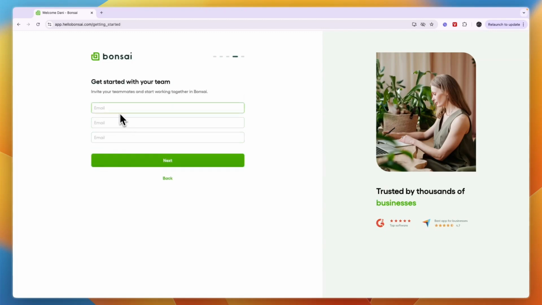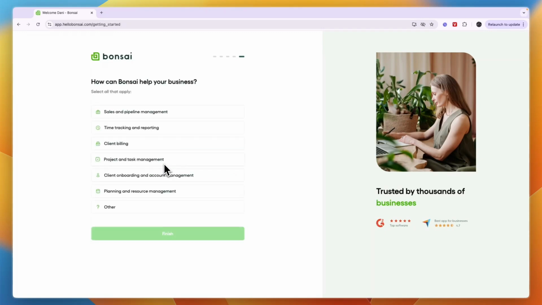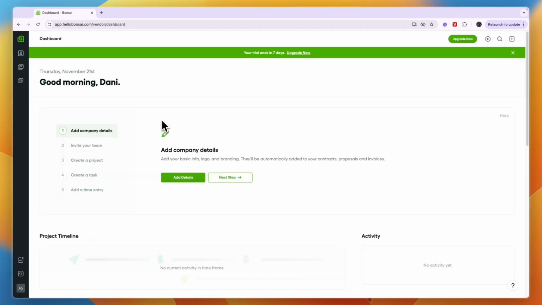And then here you can go and invite your team members or just click on next. Then how can Bonsai help your business? So you can just select them, and you can also select multiple if you want. And then click on finish. So then it's going to take you to your dashboard where you then have these 5 steps.